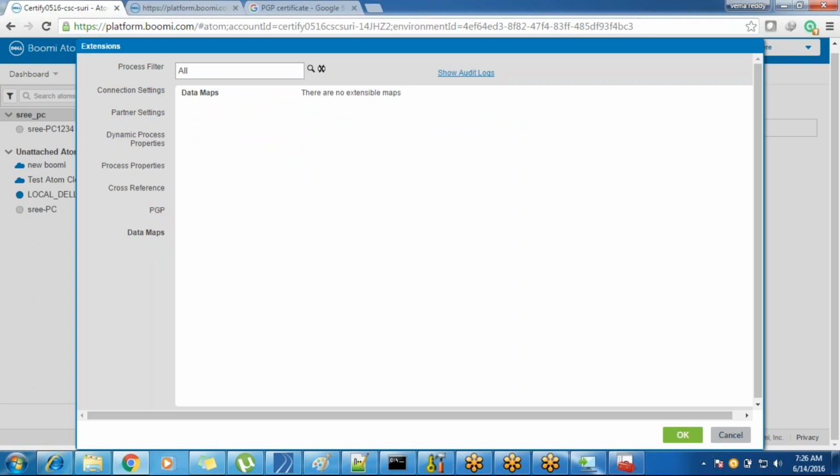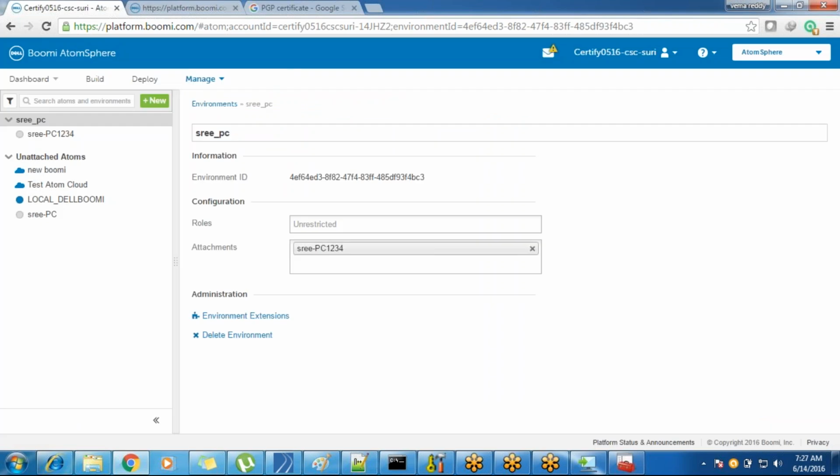So basically, yes, we can have any number of atoms installed, and we can have any number of environments also. Environments can be created. Why do we need to create an environment? Because any process can be deployed only to environments, not to atoms. So if we want to deploy an application, to deploy one of the processes, then we have to create an environment.